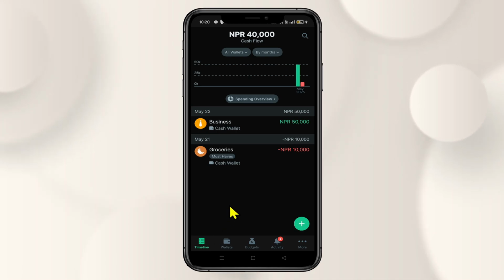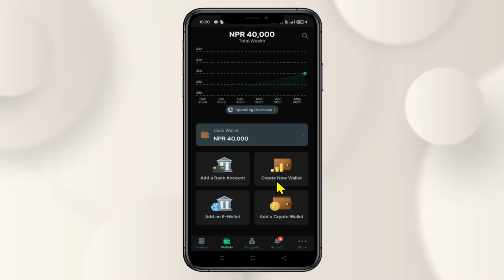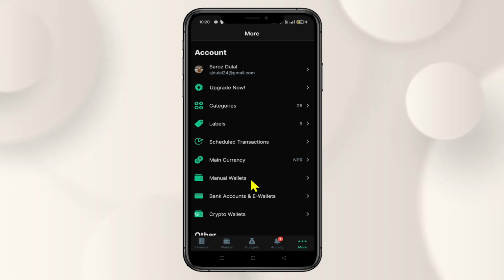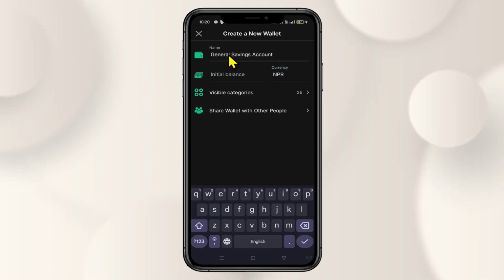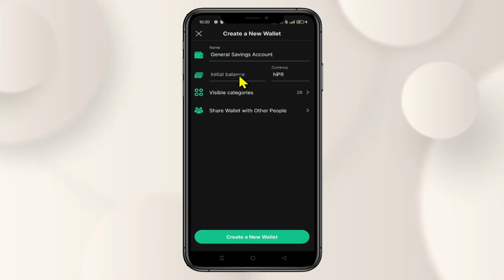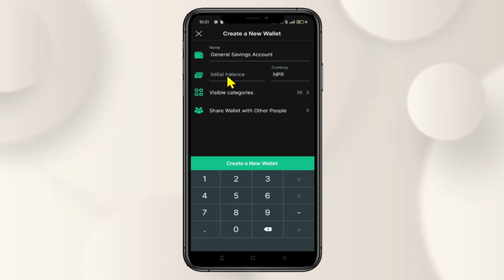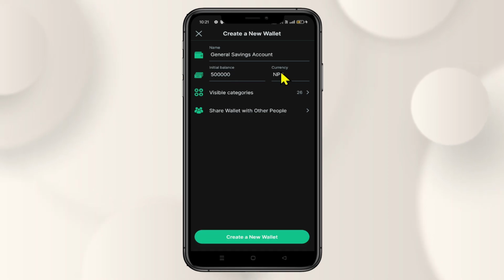Now, in order to create your own manual wallet, you can tap on the wallets option and then choose create new wallet, or you can tap on more at the bottom right corner and then choose manual wallets as well. Then you can tap on add new cash wallet, and then within the name section, you can enter what kind of account this is.